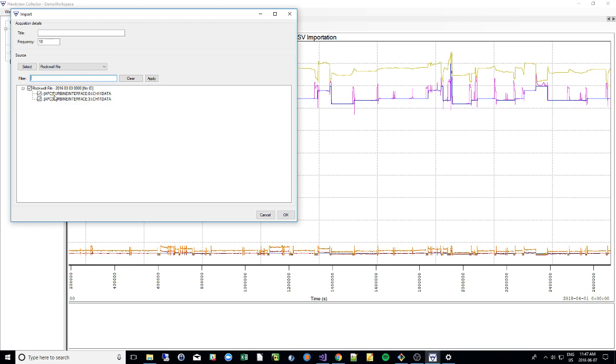So if I want to uncheck them, we'll go data and take just these. So let's call this test Rockwell rotation, and we'll leave it at a frequency of 10 hertz.